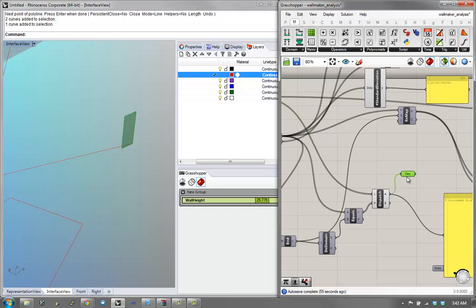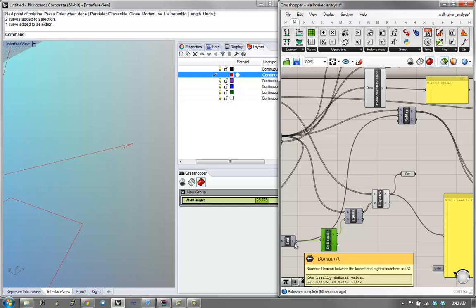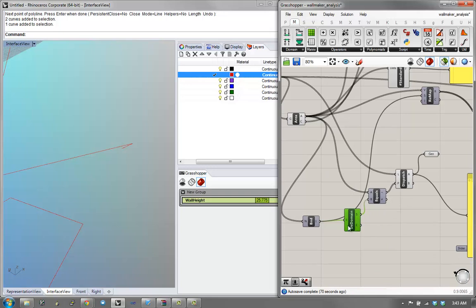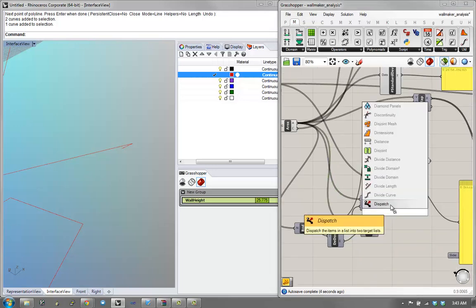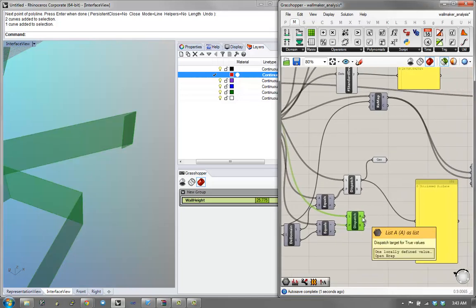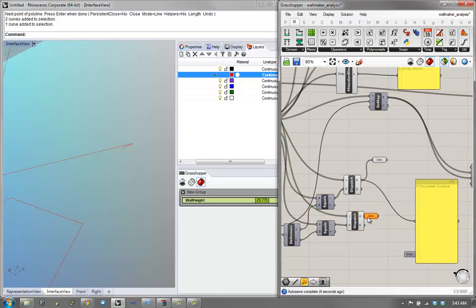So now we have the smallest value, and why do we know it's the smallest value? Because from the domain, or from the bounds component, we've gotten the smallest and the largest values, the lowest and the highest numbers. And then we're comparing all the area values against the lowest number. Now we could do this again. We could say, okay, equals. We want to find an instance in which the area equals the end of the domain, or the largest area value. And then using that true or false list, we're going to dispatch and get the original geometry sorted according to whether it's true, and then we're going to isolate this geometry.